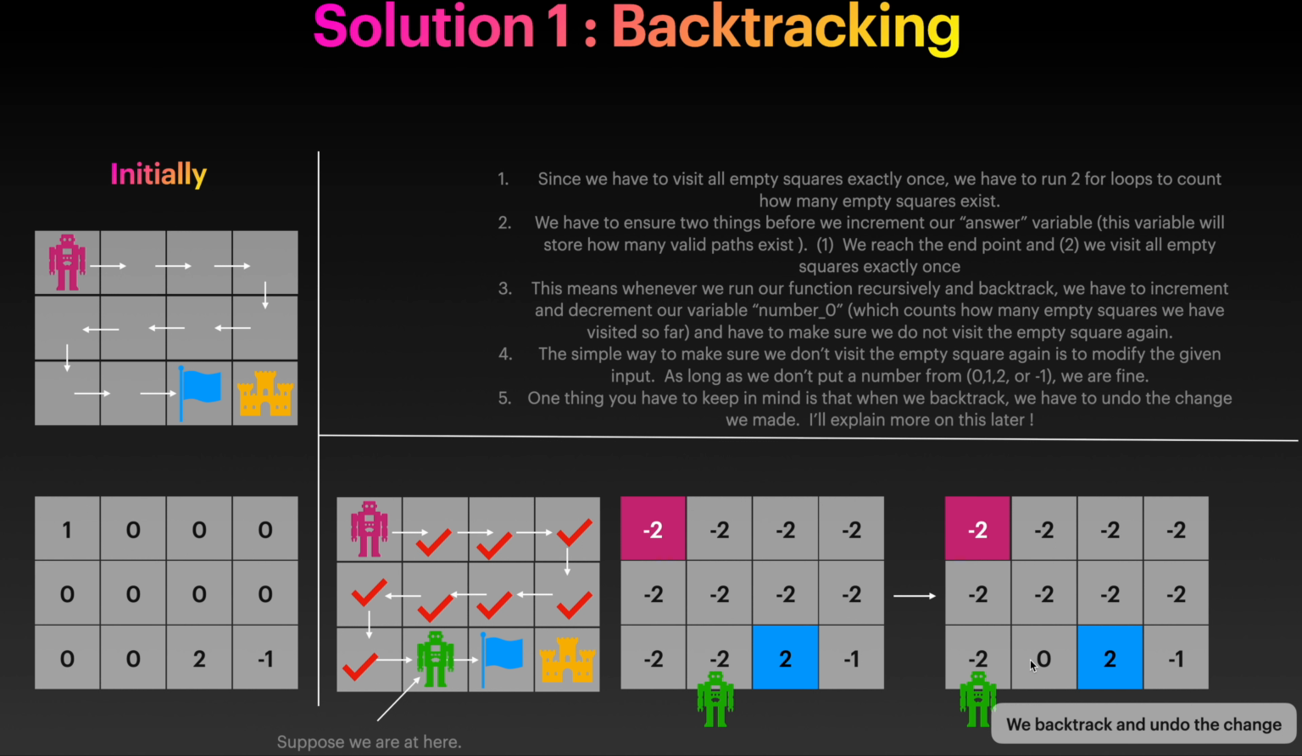When we do the backtrack, we have to undo the change, because when we are visiting, say, an empty square, we are changing the value of its grid to -2. But then when we are backtracking from that position, from here to here, then we undo the change and we set this equal to 0. So that's something that you have to keep in mind. And we also have to increment and decrement our count variable number_0. So when we backtrack, we have to decrement this by 1. When we run our backtrack function on a square that we haven't visited before, we have to increment that count, number_0.